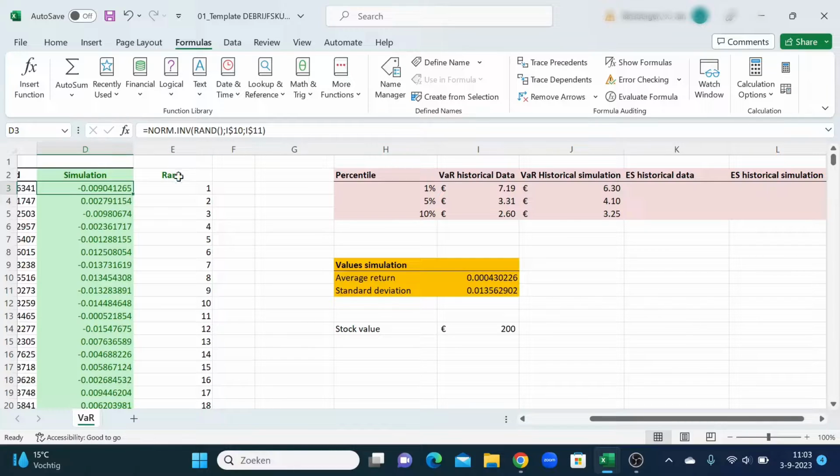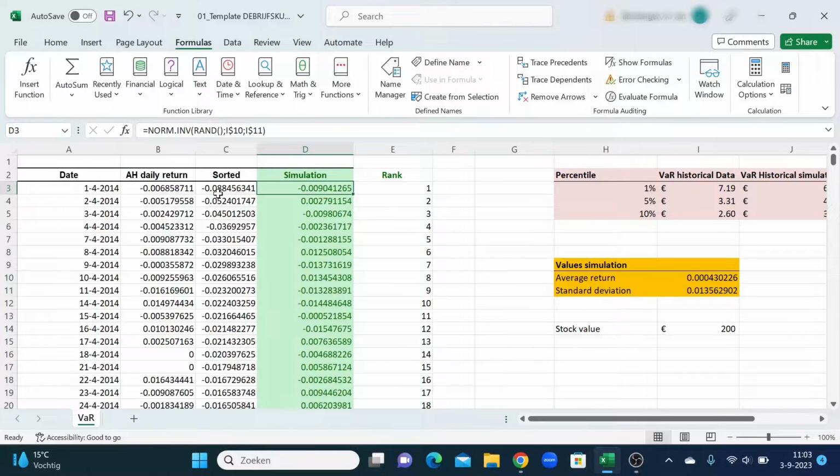So like I said, you want to compute the average of, for example, the 1% worst possible outcomes. And for that, we use these ranks. This sounds a little bit abstract, but let's have a look.